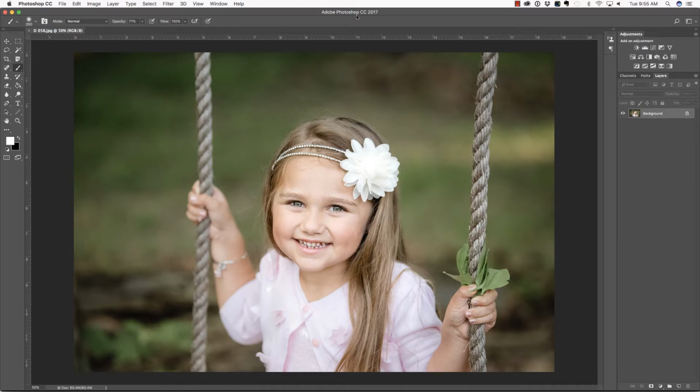In this video, we are going to deconstruct layer masks, but first, make sure you check out all of the free resources available on our website.